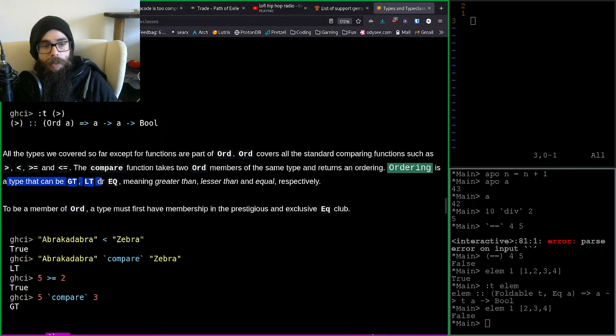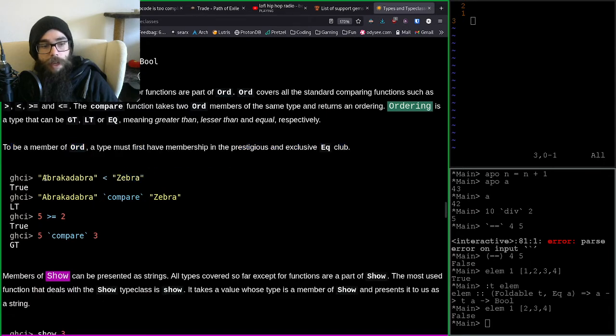Ordering can be greater than, lesser than, or equal, meaning greater than, lesser than, or equal, respectively. To be a member of Ord, a type must first have membership in the prestigious and exclusive Eq group. Oh, actually strings work just fine. I don't remember. Zebra is bigger than abracadabra. That's because A and Z, right? They're comparing the first characters. I think so.